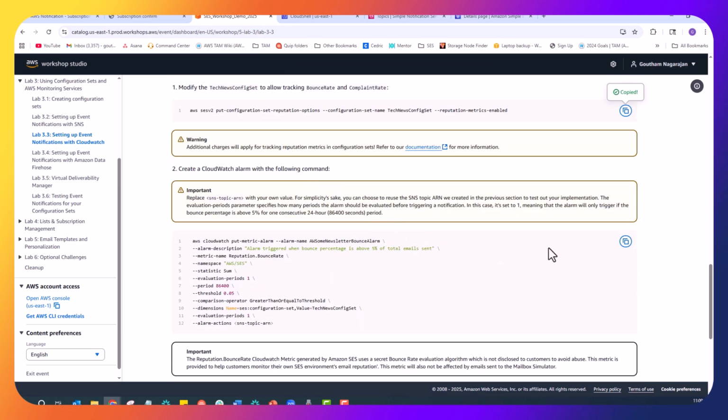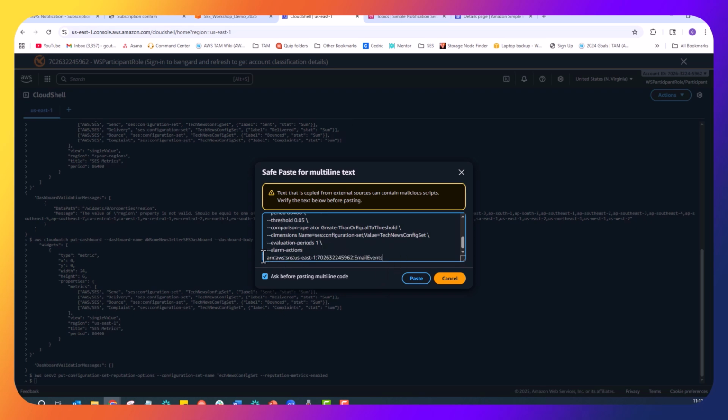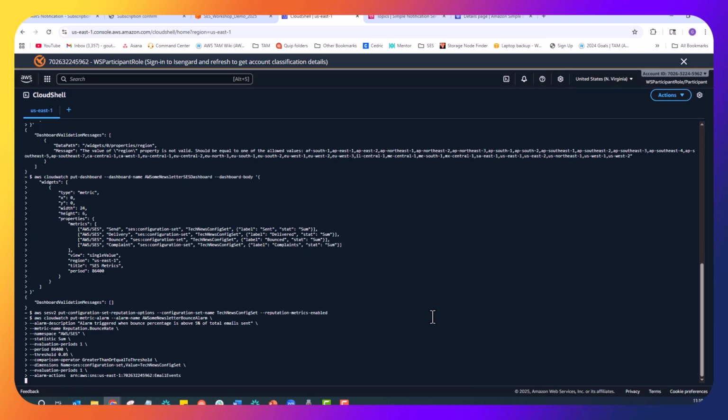And now, let's create a CloudWatch alarm with the following command from the workshop. This alarm monitors our bounce rate and will trigger if it exceeds 5% over a 24-hour period. The evaluation period is set to 1, meaning the alarm triggers just after one consecutive period above the threshold.